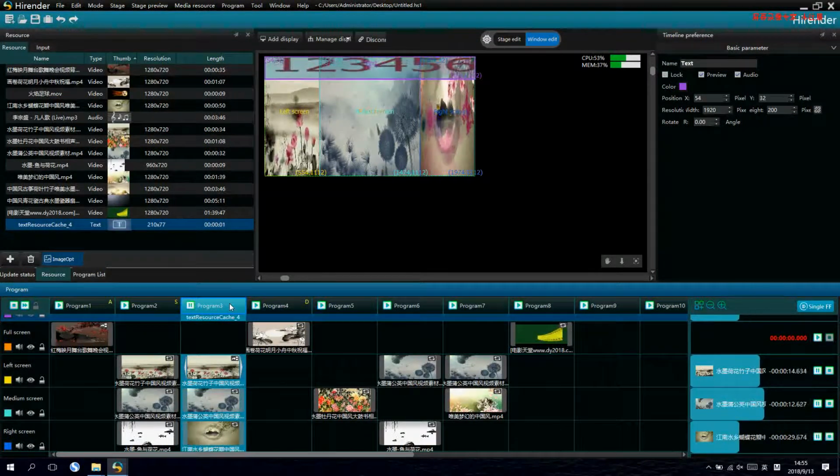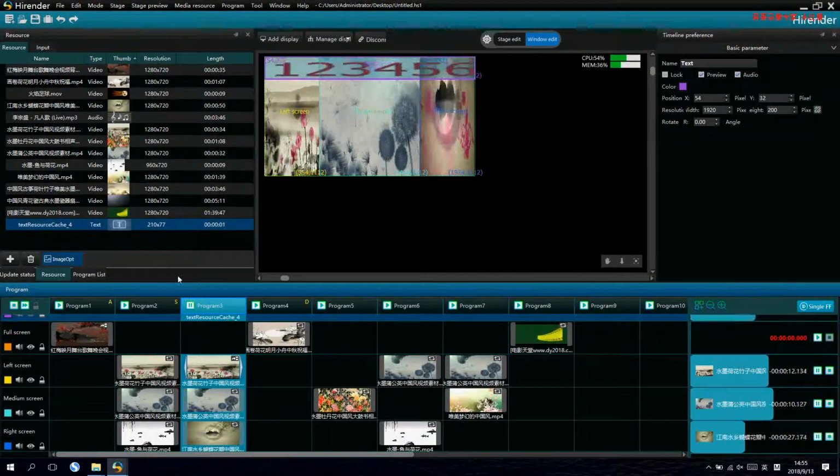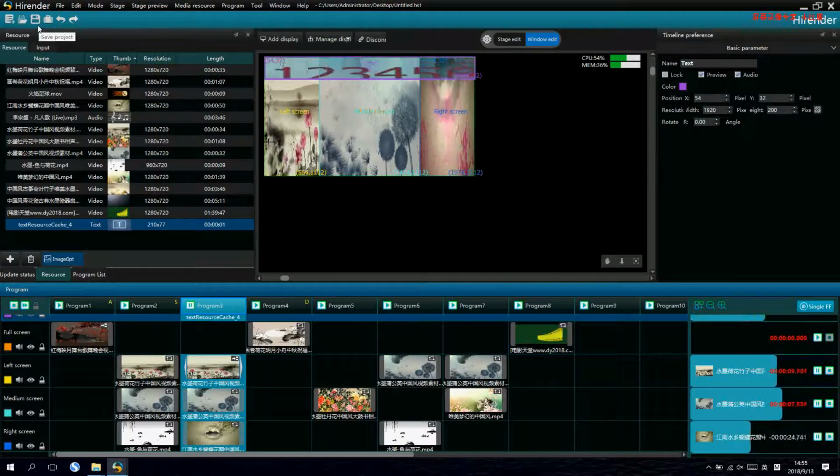And that's all for the basic function of the S1 software.